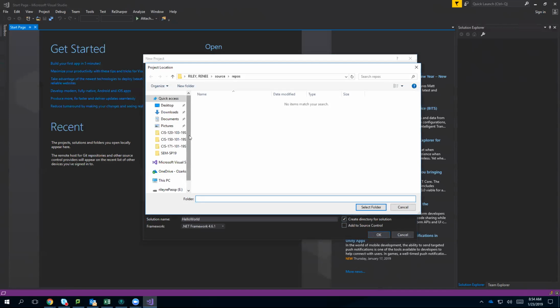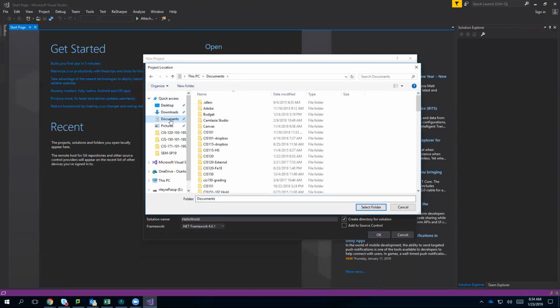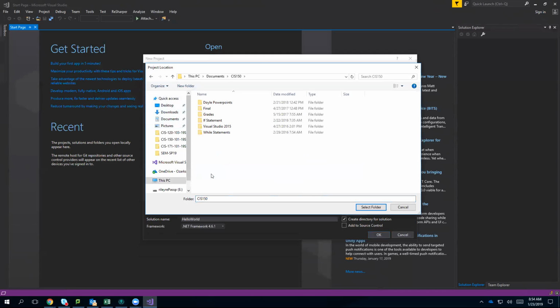And I want to go, our H drive is mapped to our Documents library. So you can click on Documents. And then I have a CIS150 folder. And I will create a new folder for SP19.